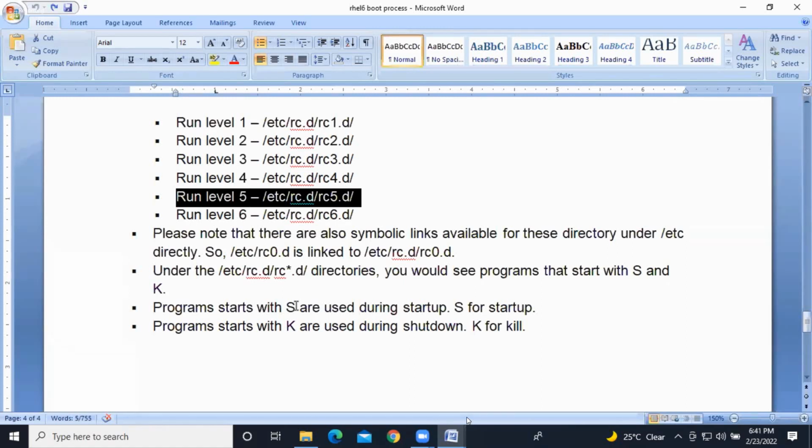Simply, people switch on the machine, and this much process happens to get the login prompt. Clear? So this is very, very important. For those who are starting a career as a Linux administrator, 100% you will get a question from the boot process, the operating system boot process. Clear?